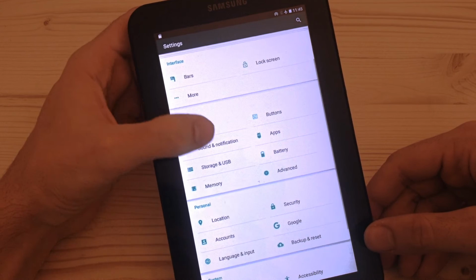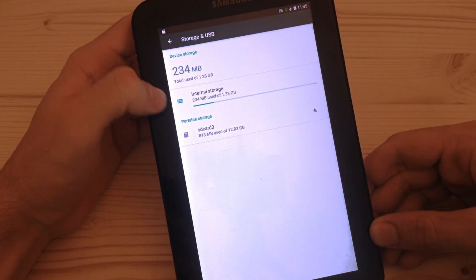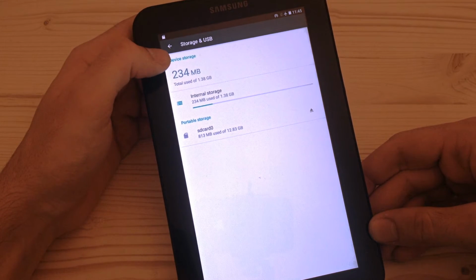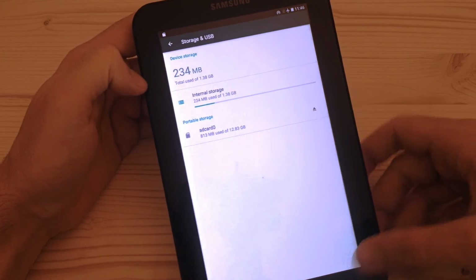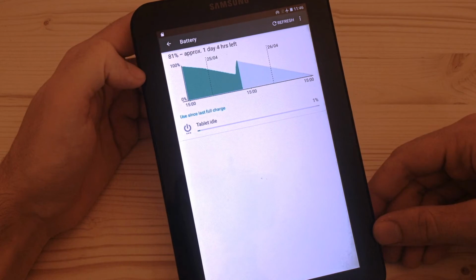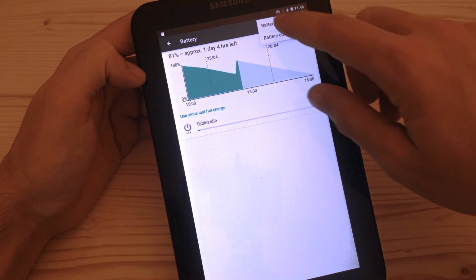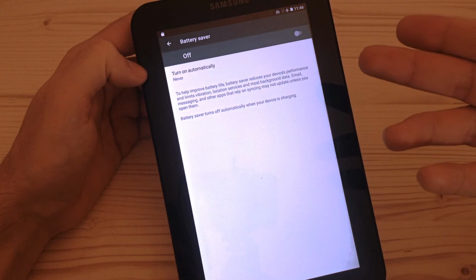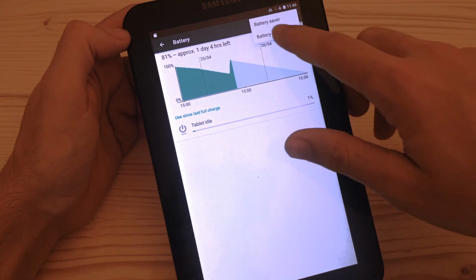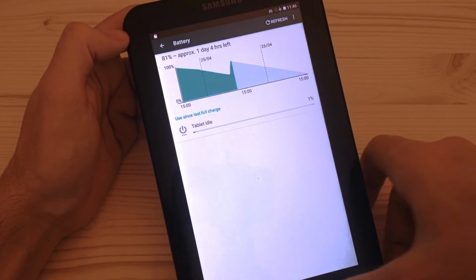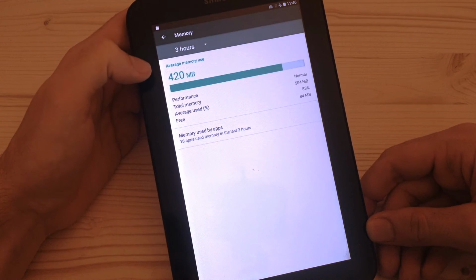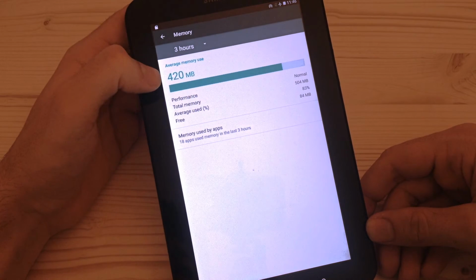So let's go back now. Go to storage and USB. Here you can see how much storage is left on your device. And here is the battery, and you also get the battery saver mode here. Here is the memory, the RAM.